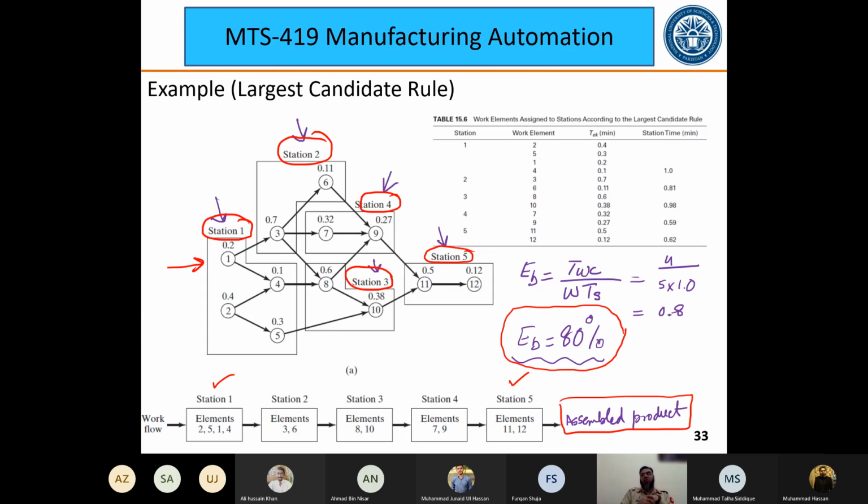So that's all for this lecture. So this is the largest candidate rule algorithm which we have used for the line balancing. So I hope that if you are employed in your career or any assembly line, you now have a fair idea how to calculate different parameters, which include the line balancing, the rate of production, the cycle time, and the number of workers.